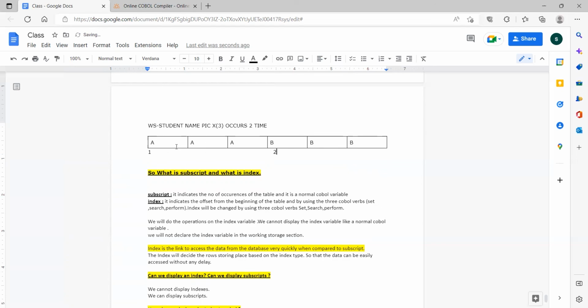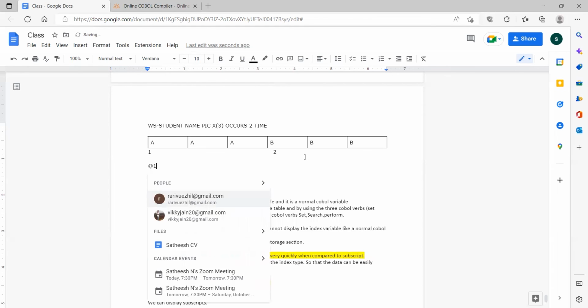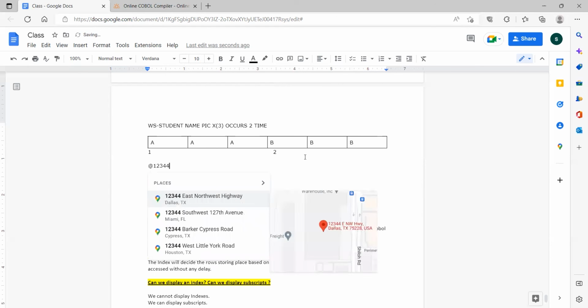This has 2. So what it does is, when 1 is given, it will display all these values. When 2 is given, it will go for the second occurrence, and that occurrence data is displayed with respect to the subscript. But coming to index, what it does is, index will store the address basically. Let's say it is at 1234 as the address of this memory.